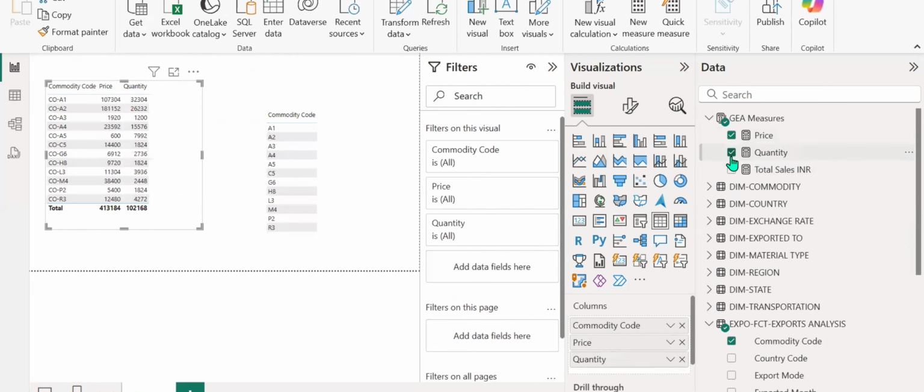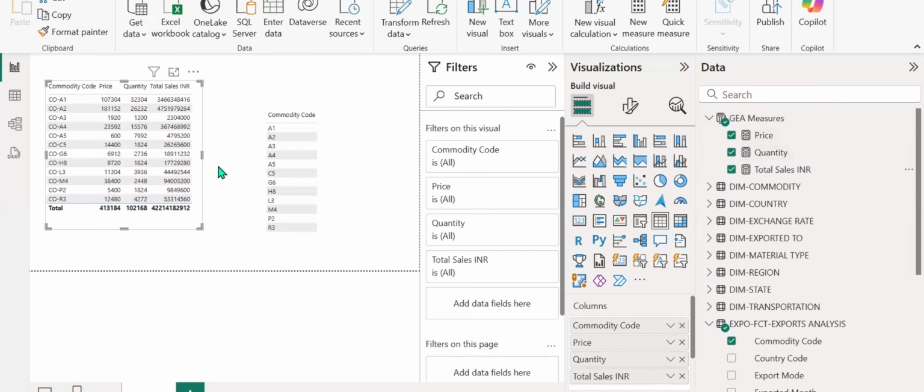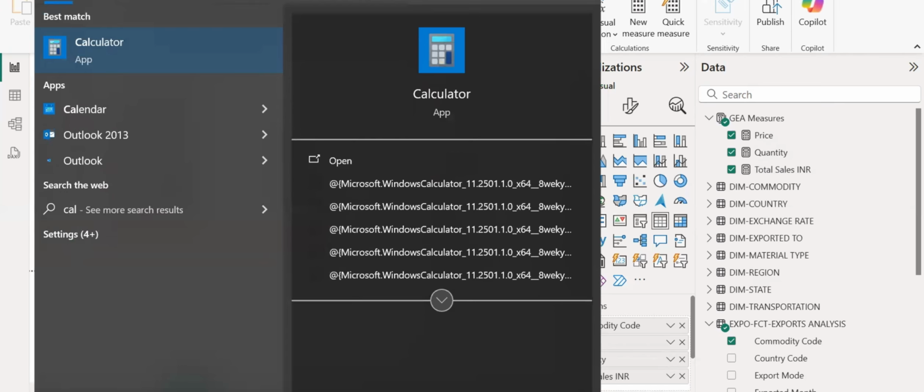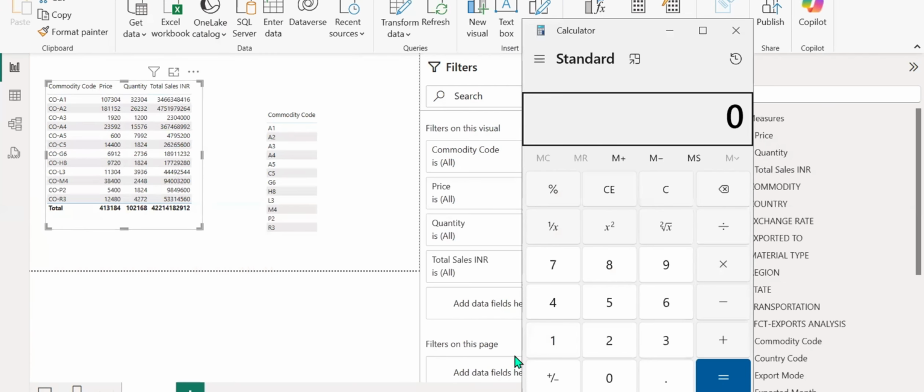Price, quantity, total INR. Now, if you see, we have got the price, we have got the quantity, and total sales. Okay, 1920 multiplied by 1200. Let me check for our normal checking. Okay, 1920 multiplied by 1200 is 2304000. Is it good? Looks good, I think. Yes.